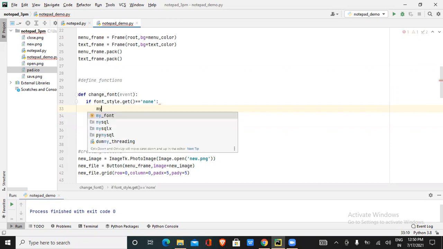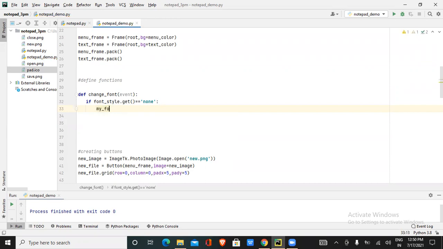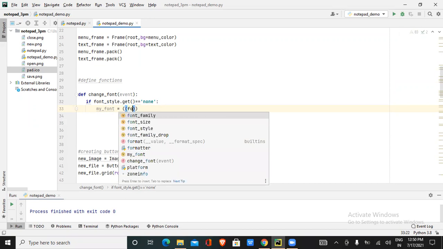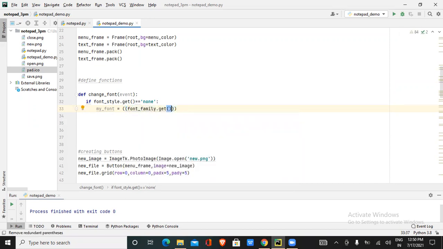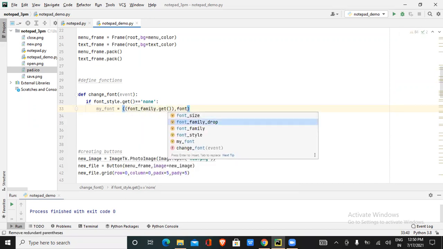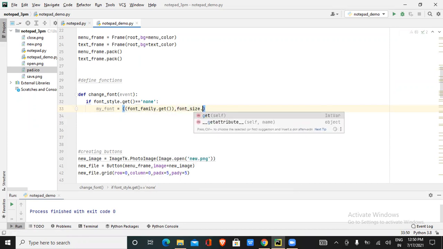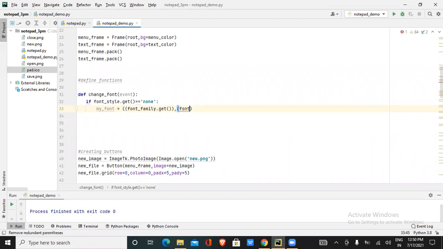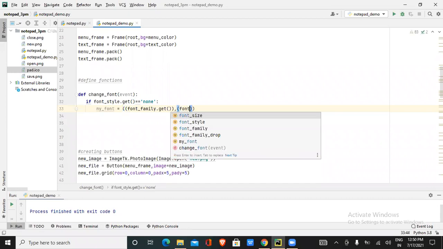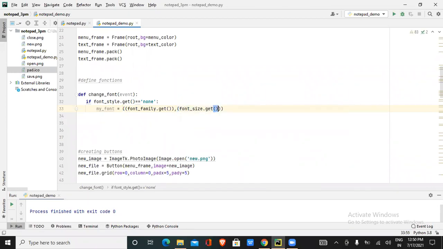So to do that, I'll be taking a variable with the name my font. My font equals to, in the tuple, I'll be calling one more tuple, and I'll be writing here font family dot get, comma font size dot get. Sorry, this should be again a tuple. Font size dot get.